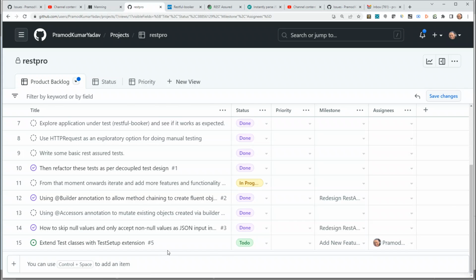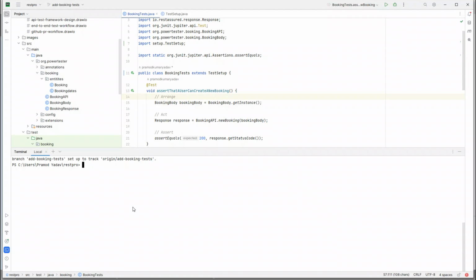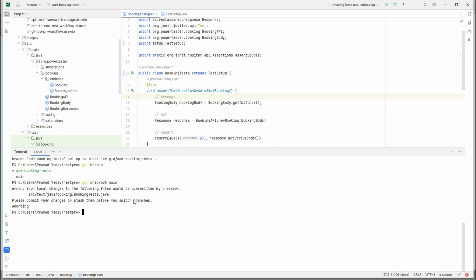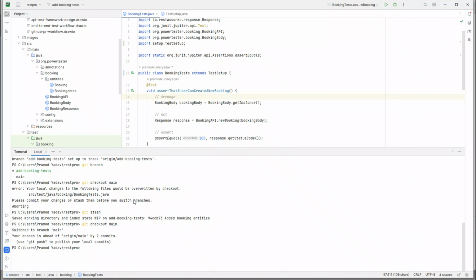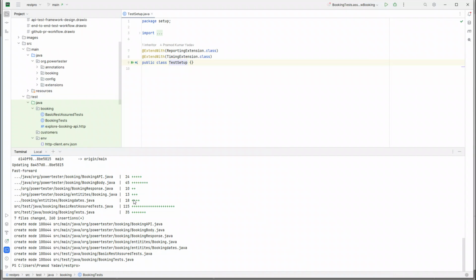So what we will do is we will come back here. We already have extended our test class with test setup. So first and foremost, we will pull latest changes. Where is the terminal? Here's the terminal. So git branch, git checkout main, git stash, git checkout main, and now we are going to pull all the latest changes from main.